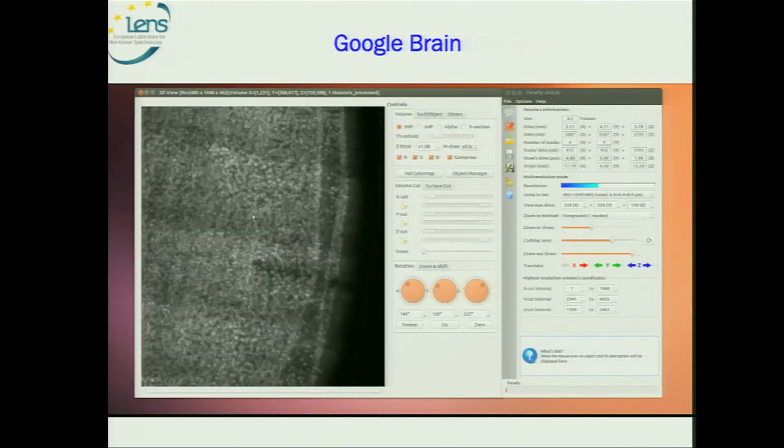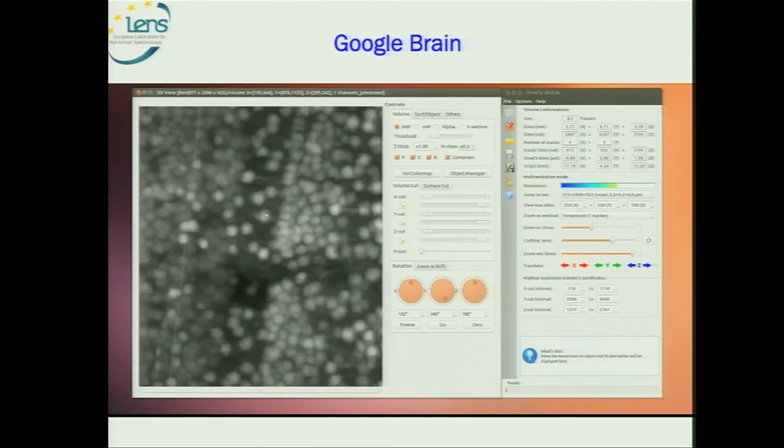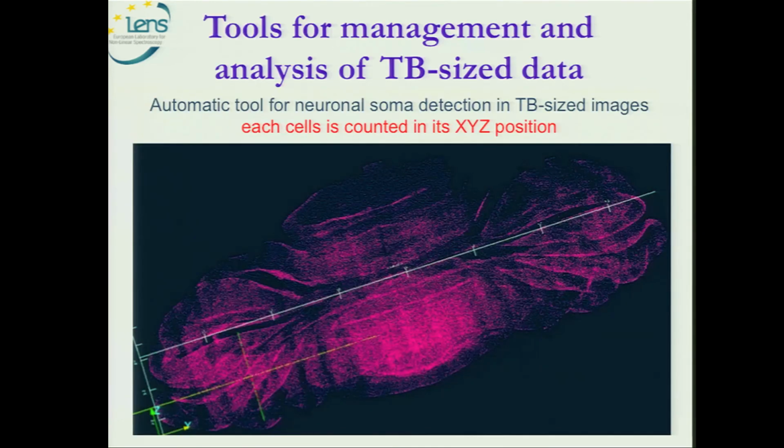We also developed a new software, Google Brain, which was inspired by Google Maps and Street View. It is possible to zoom into the brain, to navigate, and to change all the different directions and perspectives. In this terabyte-size data, we also developed new software to count cell by cell. This is, for example, the counting of all the cells, and for each cell we know the X, Y, and Z position.